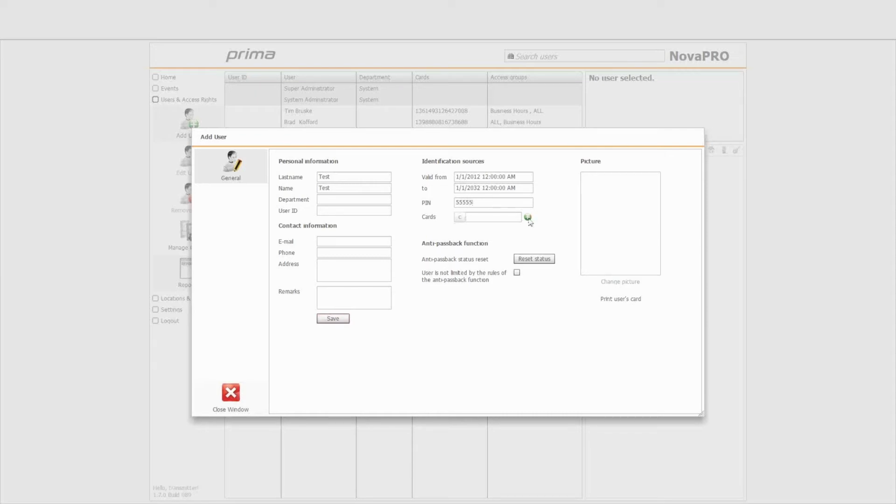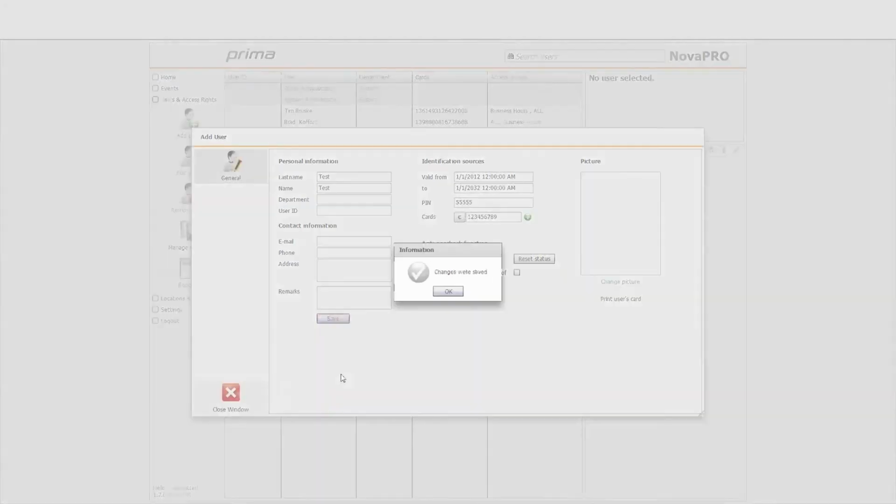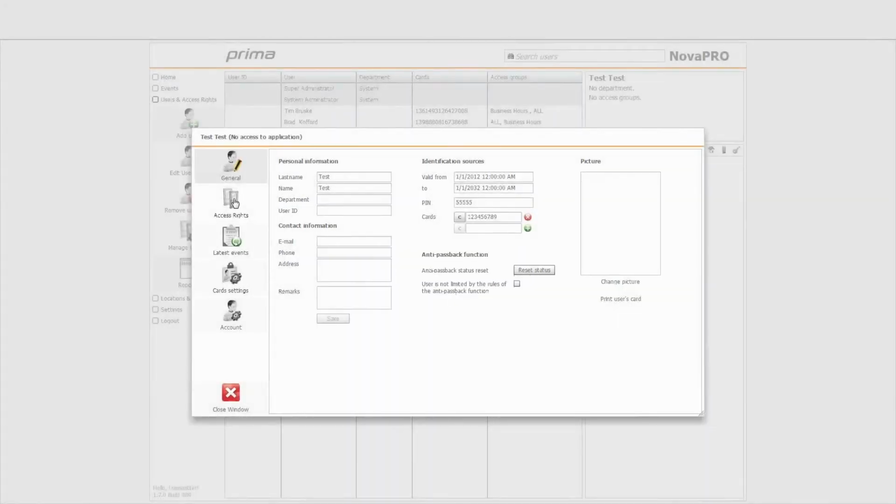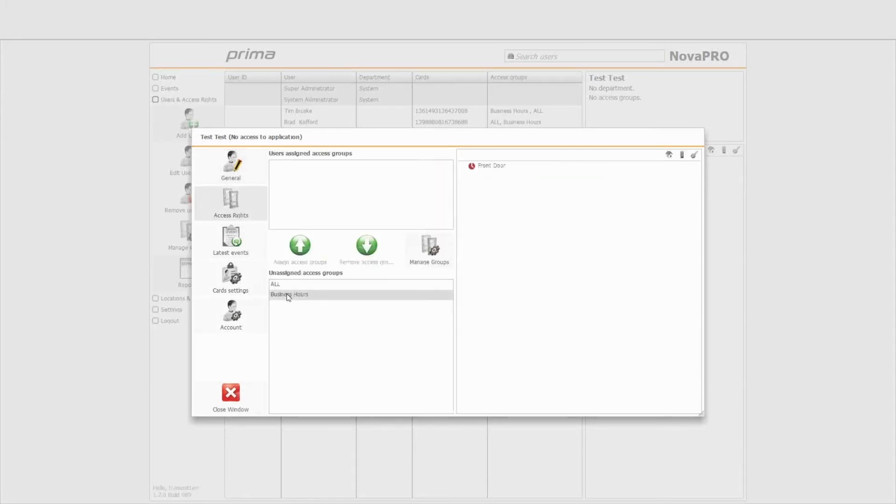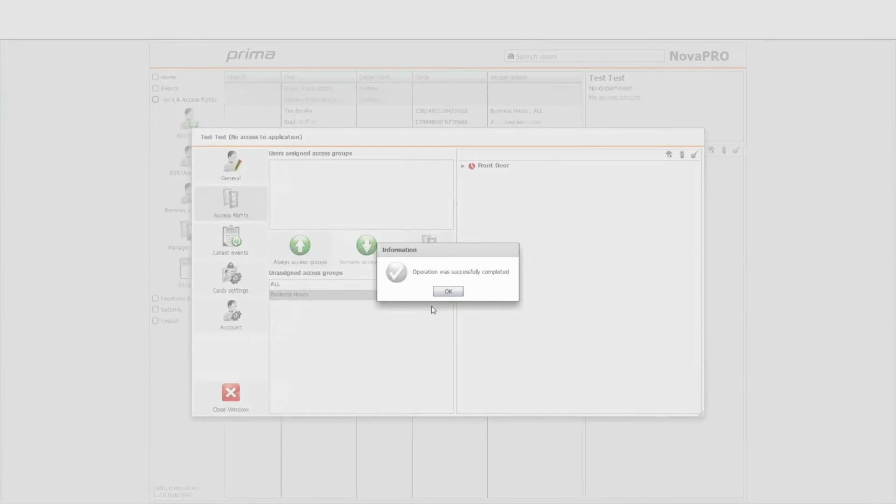You can add up to 8 cards by putting them in here with that Prima number for now, but we will soon have the facility code and serial number that you can put in there. And I'm going to go ahead and press save. So I'm going to do a fake card. I'll press save, and as soon as I press save, you'll see now that I have more options available to me. So I'm going to give this test user, I'm going to add them to the business hour group.